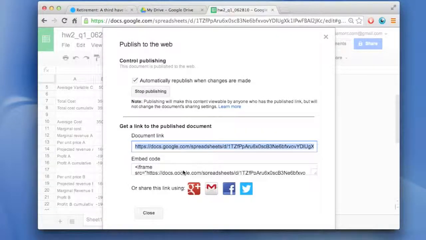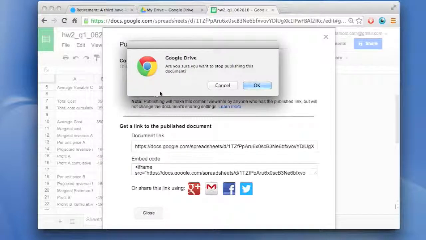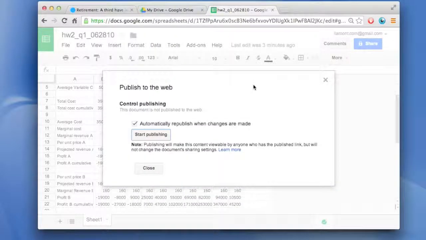The other cool options you have are that you can email it via Gmail, post it on Facebook, or send it out via Twitter. If you press one of these buttons, it will start the dialogue for publishing it there. So if you wanted to show your Facebook friends, hey, look at the cool, wonky economic spreadsheet that I'm working on, you could do that. The other thing you can do is if you want to stop publishing, just click that button, Stop publishing, and it won't be published anymore.